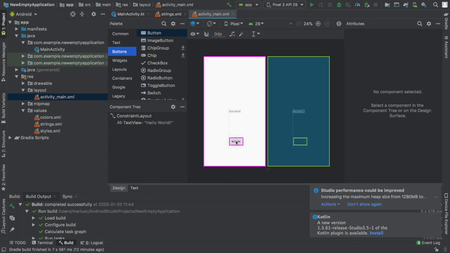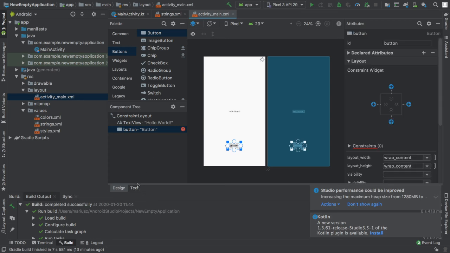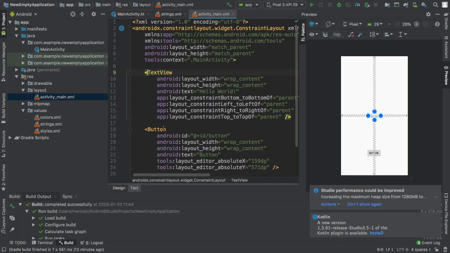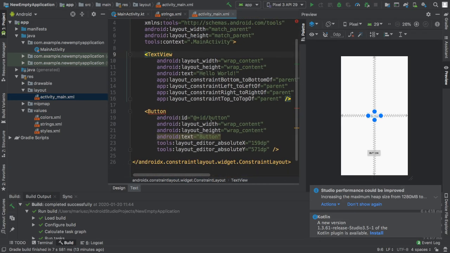Is it relative to the parent, or is it relative to some of the components, right? I can lay it out relative to this component, left or right side, or I can center it on the screen. So I will center it, and then you will see in the text, I now have two components. One is a text view, and one is a button. And then the rest are the properties of those elements. So the property of this button is called button. I can change it. So I can change it to OK.